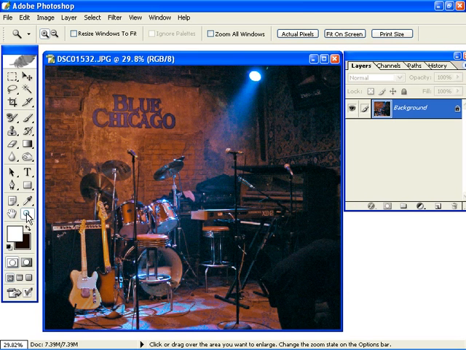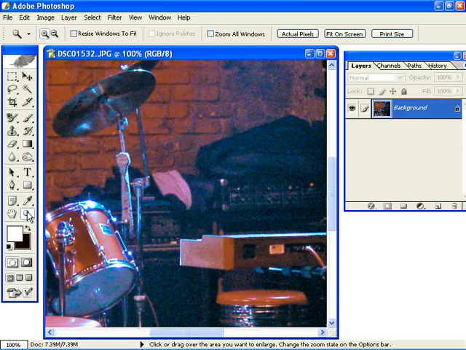Double click right there on the zoom tool, and that'll take us up to 100%. And here we can see the noise a lot easier. So there's a lot of grain around here, especially in the darker parts of the image. We could blur the entire image, but then we'd lose some of the detail. What we want to do is isolate the noise.